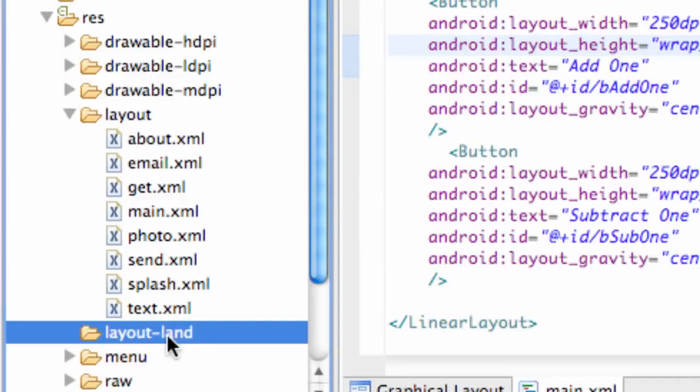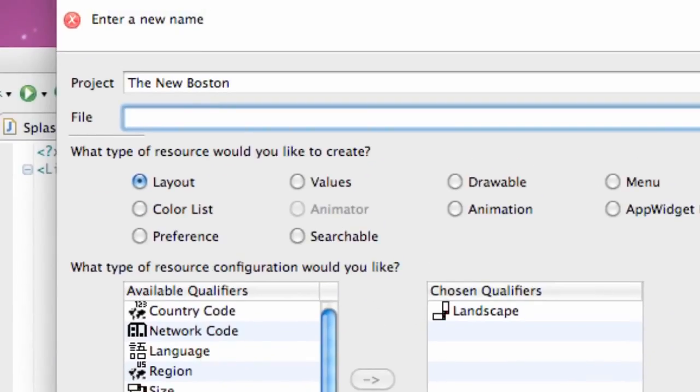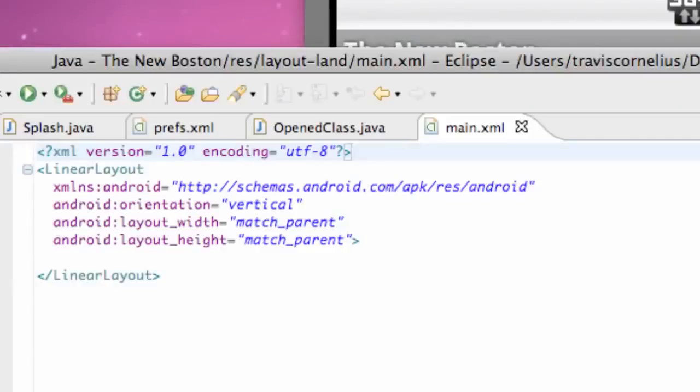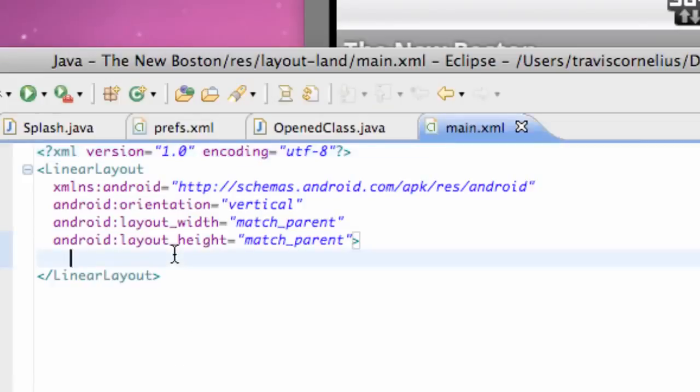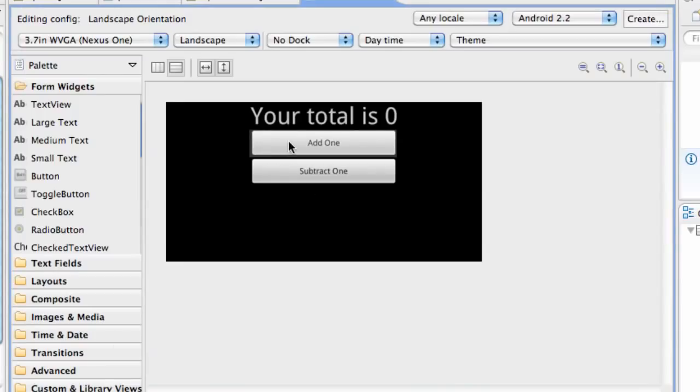So we're just going to right click on this folder and go to new Android XML file, and we need to call it the exact same name. So we're going to say main.xml. Again, it's a layout, but it has to be the same name as your portrait XML. So there we go, we have that set up. Now we're going to paste everything, and check it out. That's what it's going to look like as of now, just like I showed you on the emulator.